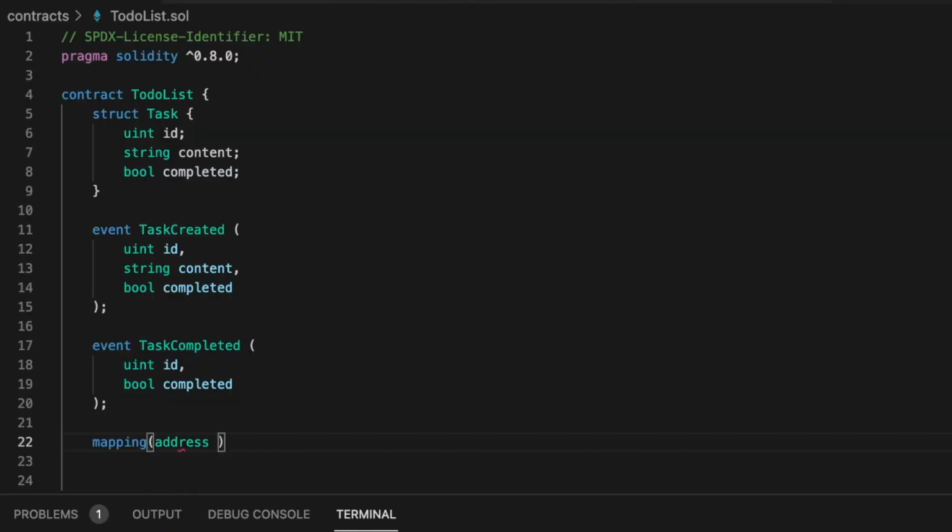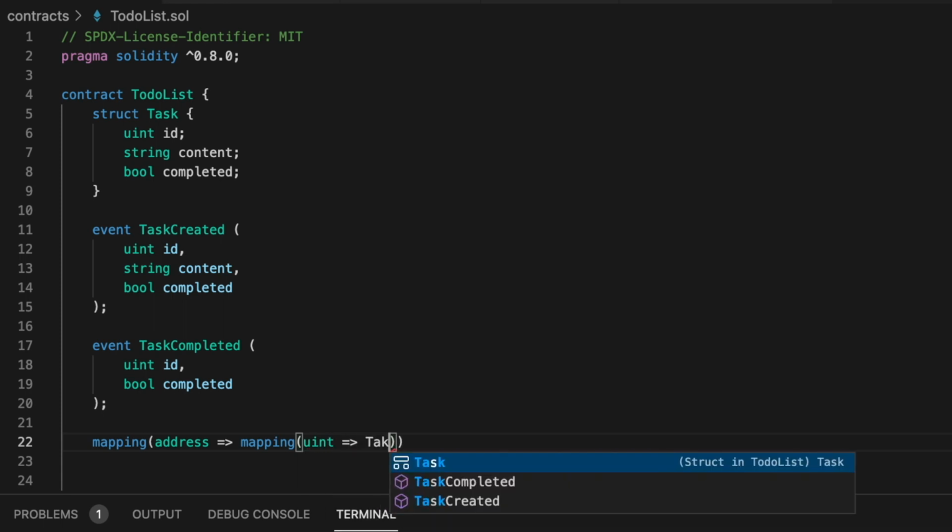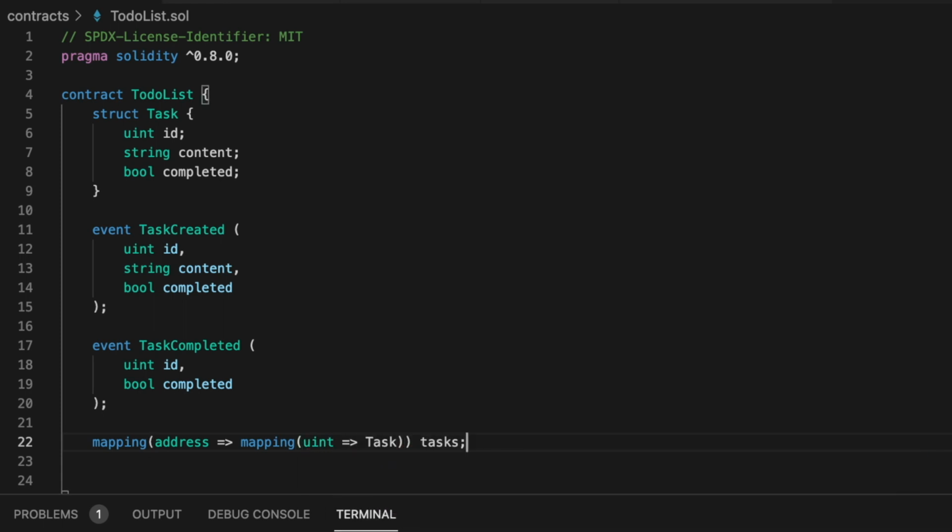In this case, we will declare a mapping that receives an address and returns another mapping that receives an integer and finally returns a task.